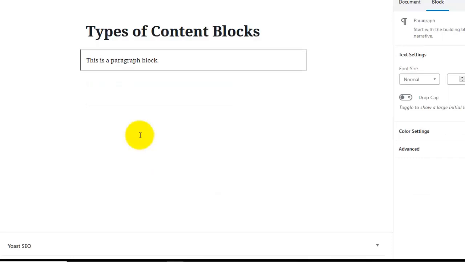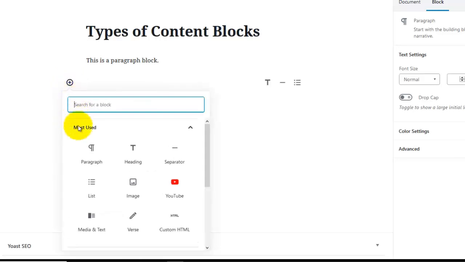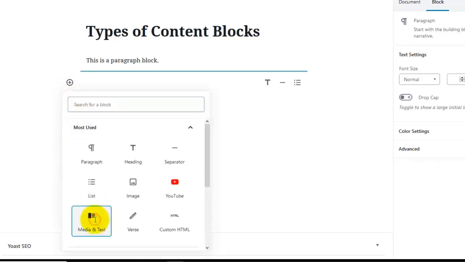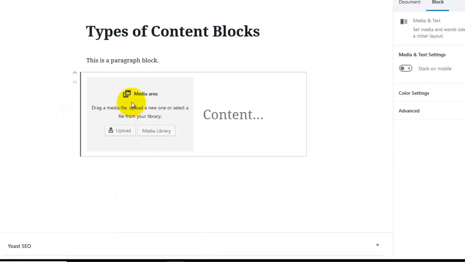And let's try another type of image block. I'll hit enter again to start a new block. I'm going to hover over this and choose the add block icon. This time I'm going to choose media and text. And what this allows me to do is upload a media file, such as a picture, on this left side, and then put my content on the right.